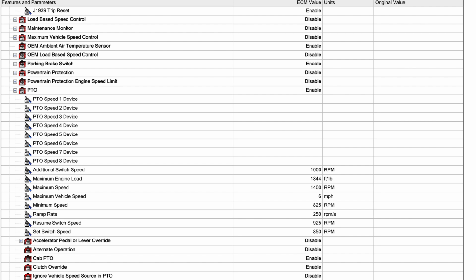OEM load-based speed controls does just that. You can use a device or switch to control speed control by load. That could be engine speed. It could also be wheel speed. That's a specialty setting. You don't usually see it used on a regular highway truck.